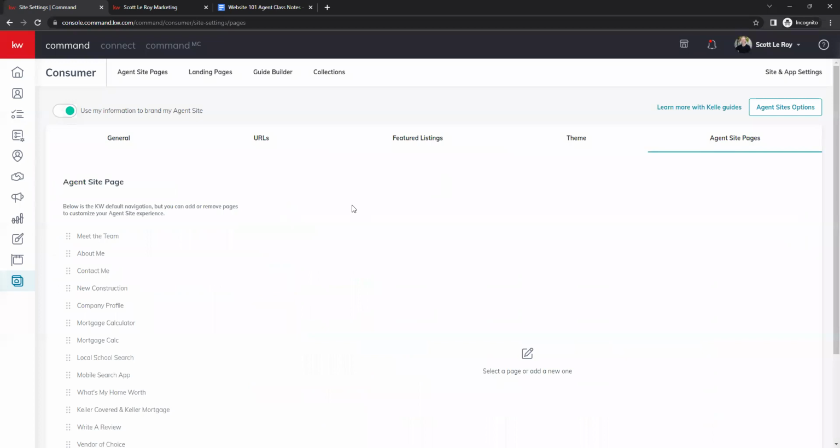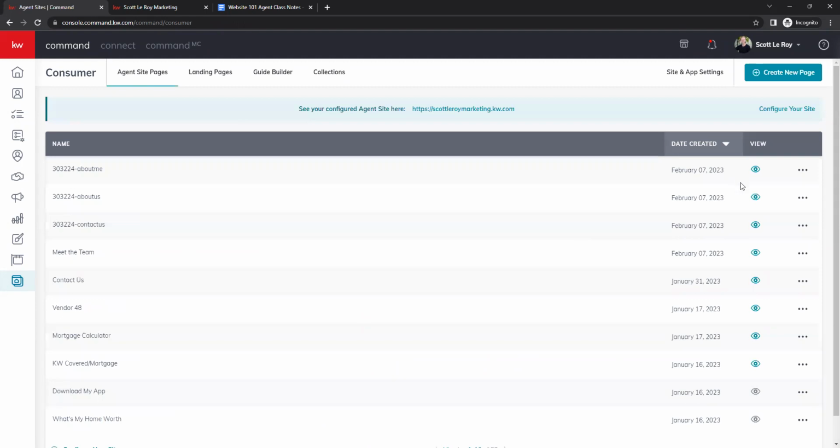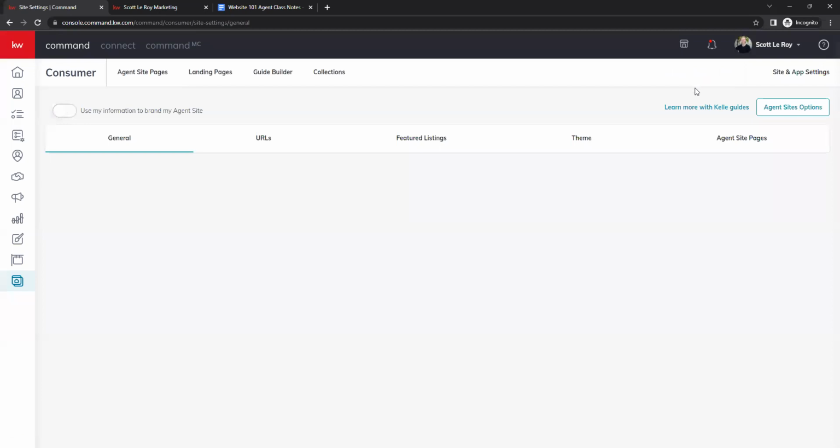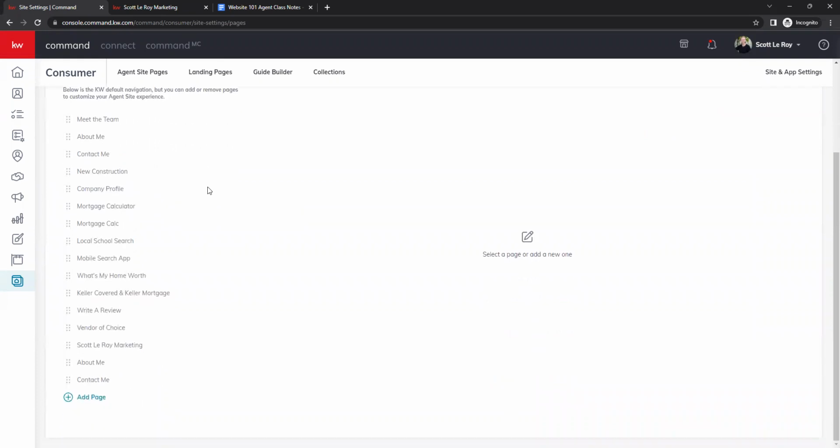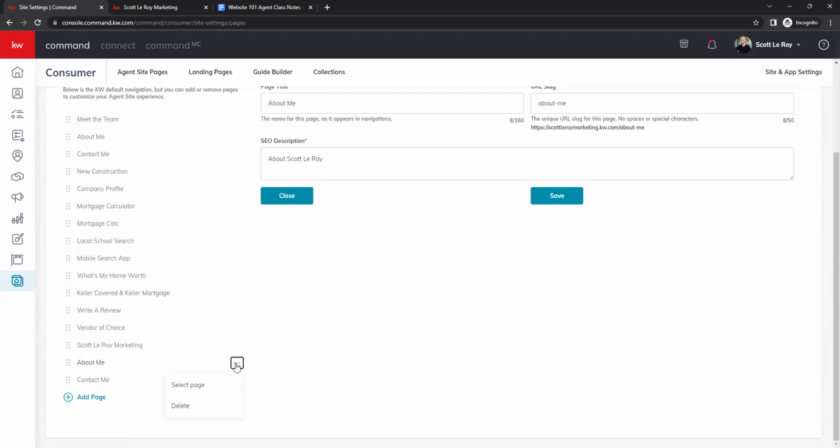And then agent site pages, this is where you will be able to add and remove pages from your live website. So on that agent site pages where we saw the eyeballs here, that's where you can adjust which pages are live and which ones are not. So if we go back to site and app settings and go back under agent site pages. So if I was to go under these and delete them, those would then go to gray eyeballs. They would no longer be blue, green.